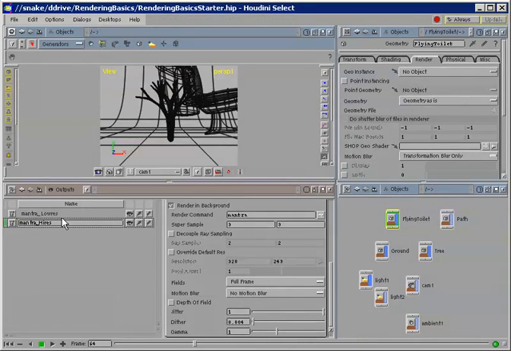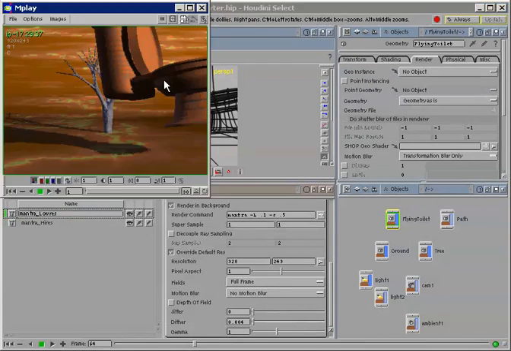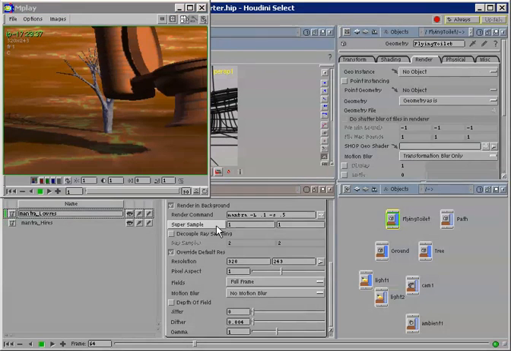To test render this, we'll need to use the Mantra high res or modify the Mantra low res. The reason for that, if we try to render with Mantra low res, for example, you won't see any motion blur. And that's because the super sample is set to 1 by 1. Motion blur has to have a super sample of at least 2 by 2 before you see it. So we can either render with Mantra high res, or in this case, let's modify Mantra low res to have a super sample of 2 by 2.